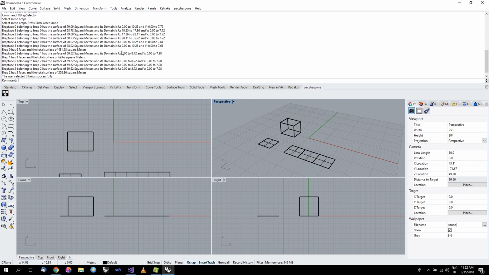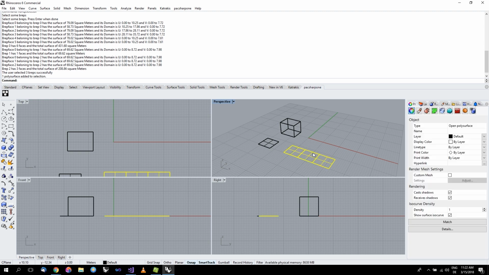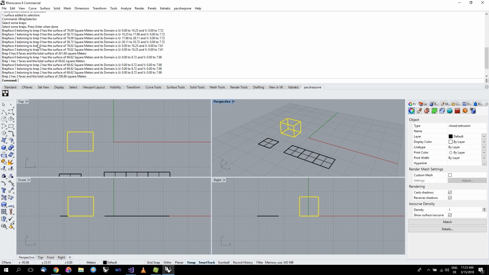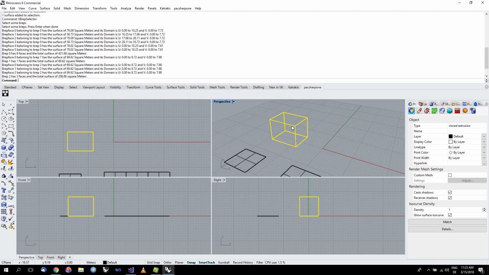You will see that now for each face of these polysurfaces I will get something like this. Brep face 0 belonging to Brep 0. So all these 6 lines refer to this box, apparently, because there are 6 faces. It will tell me the square meters of each surface, of each face, and it will tell me the domain of each face in U and V direction. So in U from 0 to 10, in V from 0 to 7.